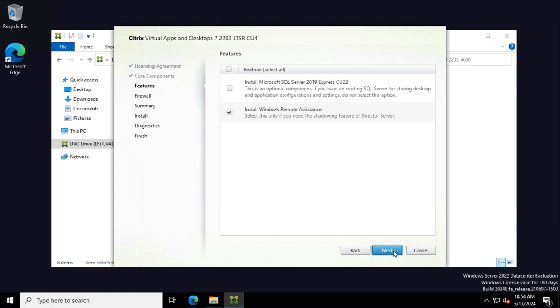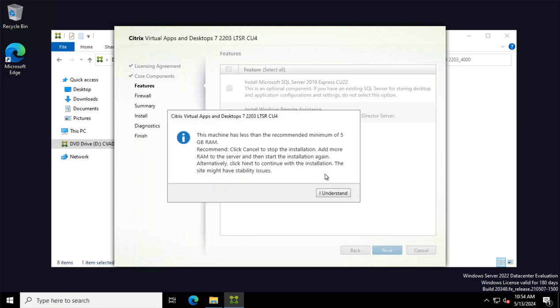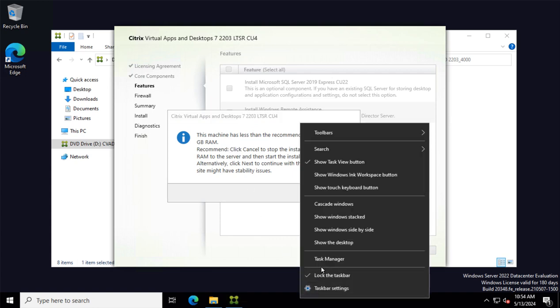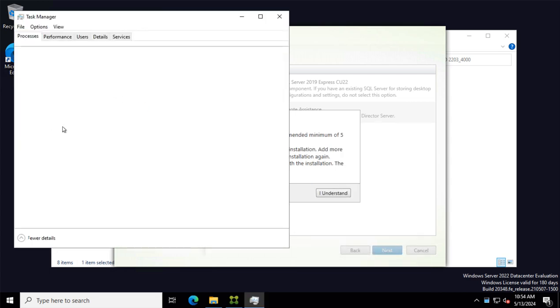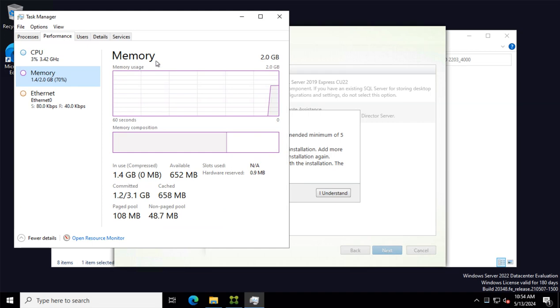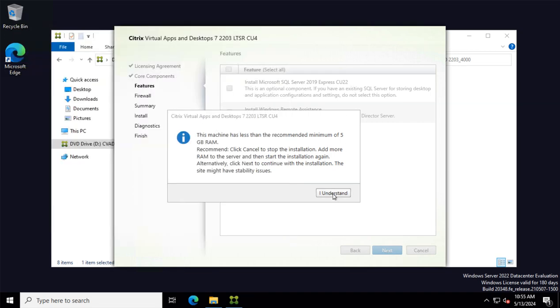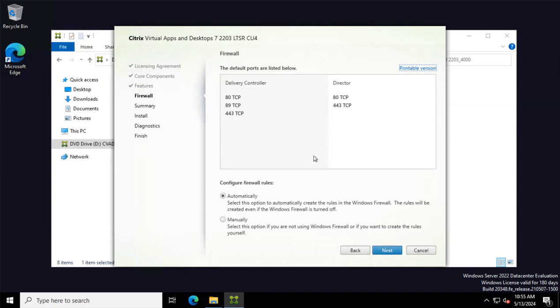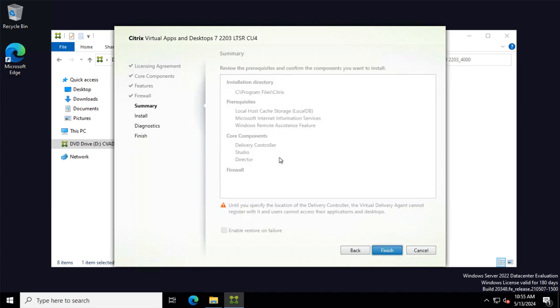Install Windows Remote Assistance? Yeah, we can install that. It tells us that we need at least 5 gigabytes of RAM. My VM does not have so much. It has only 2, but it will work with 2. Of course, not in production, but in the lab it's fine. We let the application change the firewall ports. Now we wait a little bit.